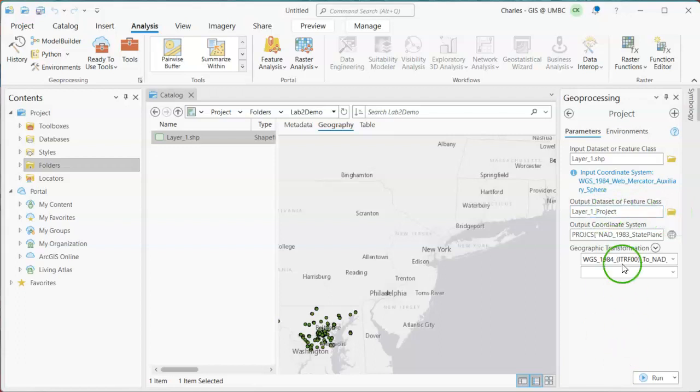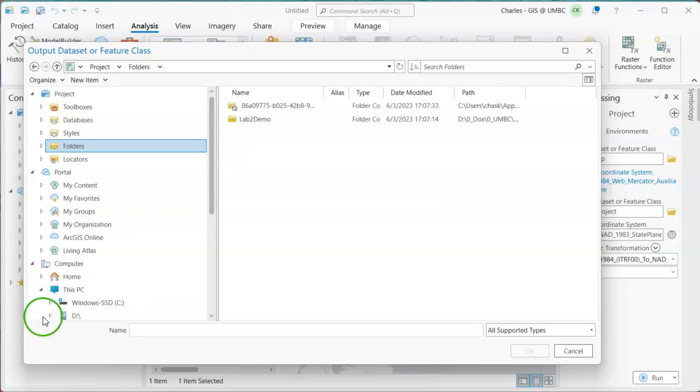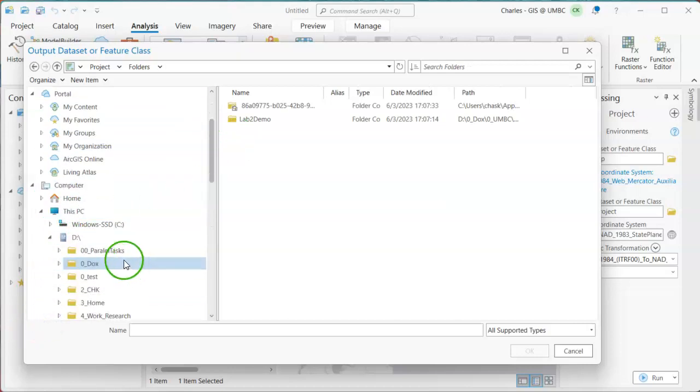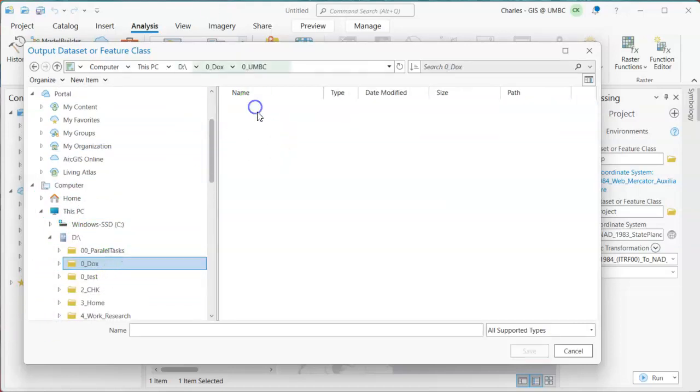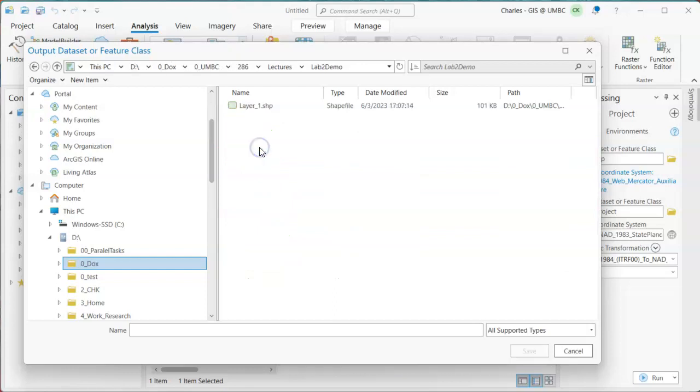Now, rather than just saying run, I'm going to click on this folder. I recommend always doing this so that you know where you're saving things. If you're not careful about it, you're going to end up saving it in some random folder or geodatabase. I want to make sure that it's saving out to that same location that I saved to before, so I'm just going to drill down to that spot, which is Lab2 Demo.